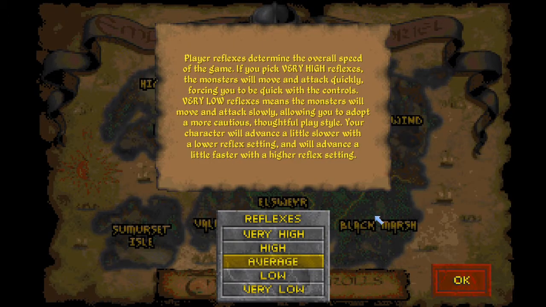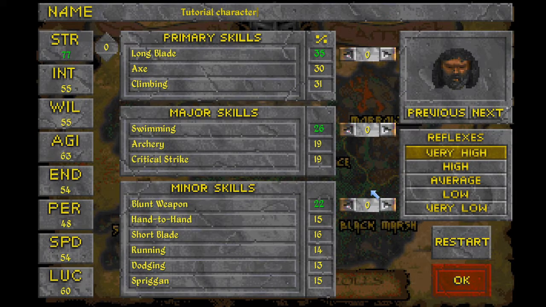Here you have the opportunity to select your reflexes. The reflexes setting affects the speed at which you and your enemies move and attack. For most people, especially those that have played other first-person RPGs, you'll be perfectly fine with very high reflexes. Finally, you have the opportunity to review all the changes you have made to your character. You can reassign your freebie points for stats and skills here, as well as change your name, appearance, and reflexes setting. Once you hit start, there will be a cutscene, and you'll be thrown into the game.